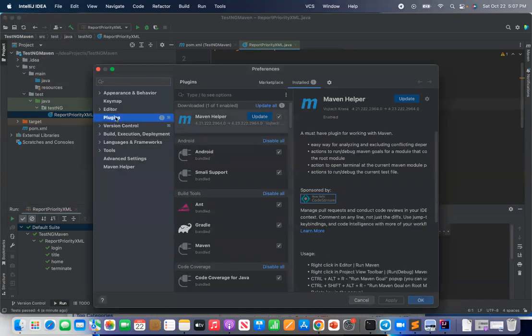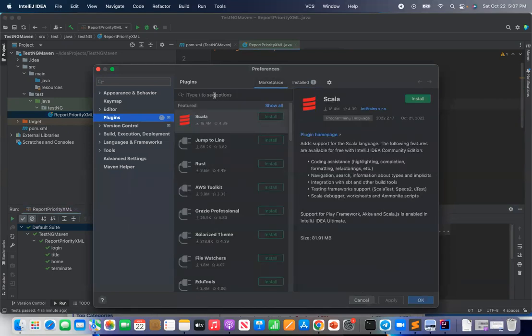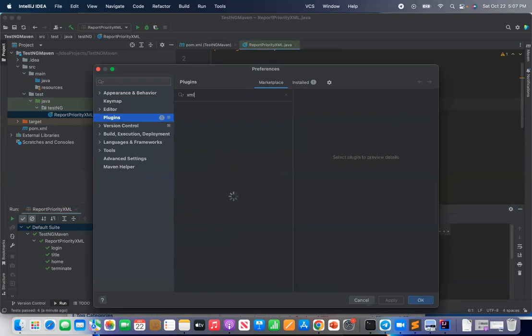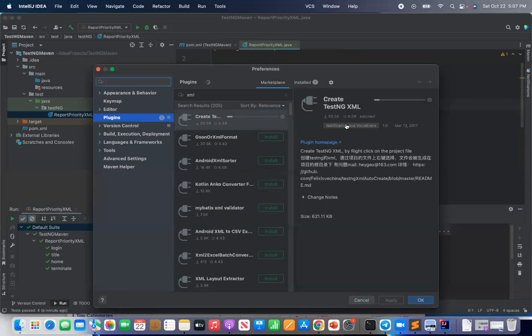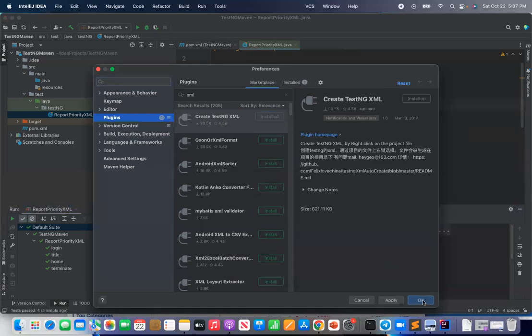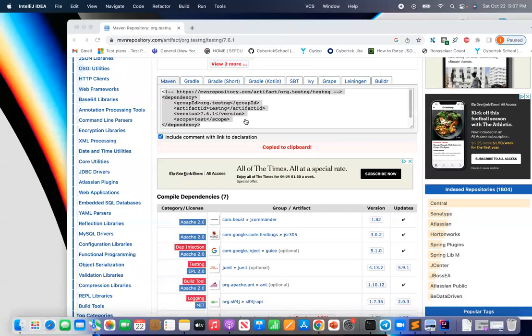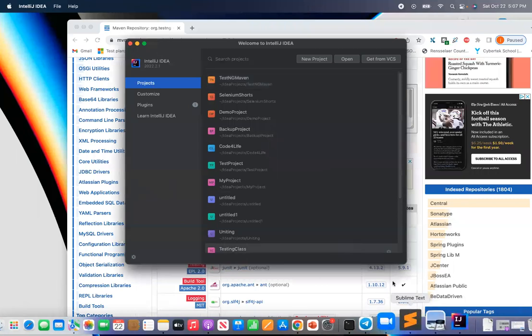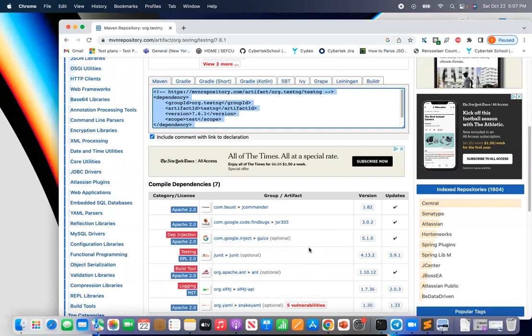Select Plugins and then make sure that Marketplace is selected and type in XML. This is the first one, and it says Create TestNG XML. Just install this and click OK. Now we need to restart your IDE for the plugin to work. So I'm going to close this and open it up again.